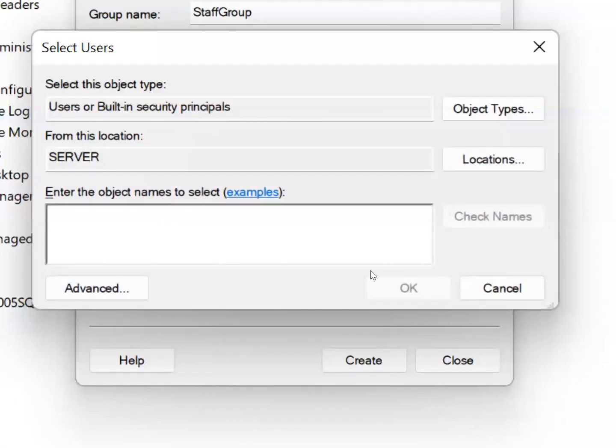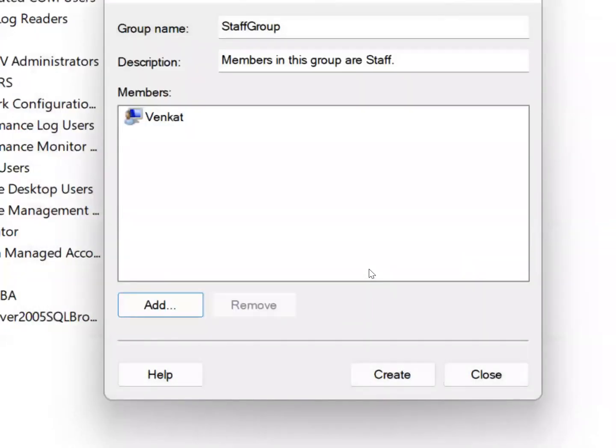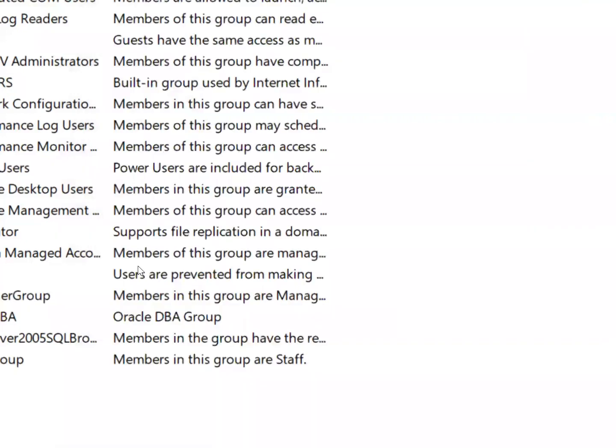Click check names, click OK. Now what you'll do is staff 1, staff 2, staff 3, staff 4, staff 5, staff 6. Add all the people to this group now. Click on the create button. Now see, 2 groups are created, see? Staff group, manager group. Okay.